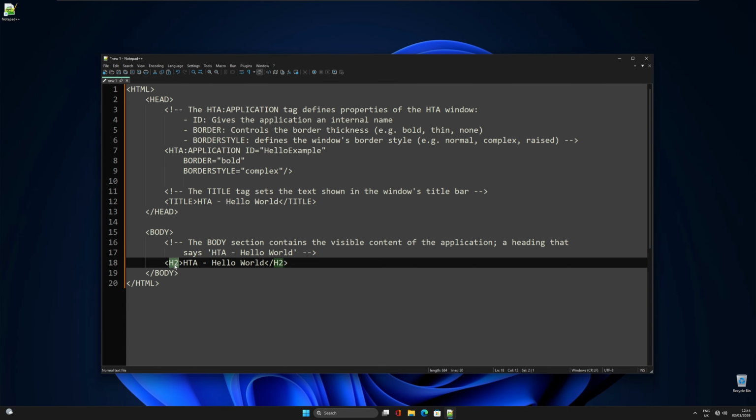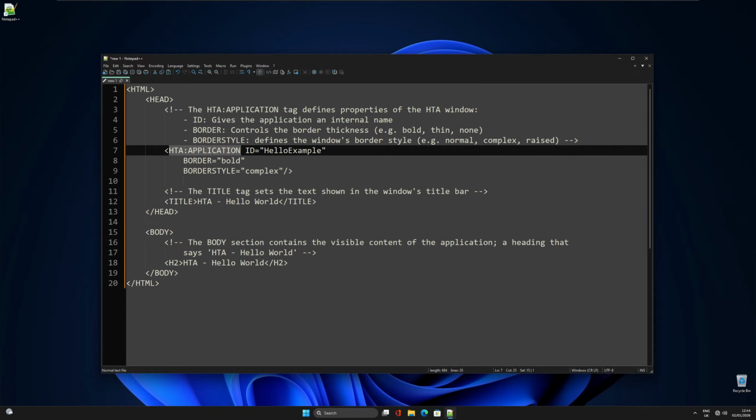And the way that HTML applications are built are the same way as with any other standard HTML document. Now, another element you'll notice is the HTA application element. And this element essentially defines the properties of how the HTML application looks and how it behaves.